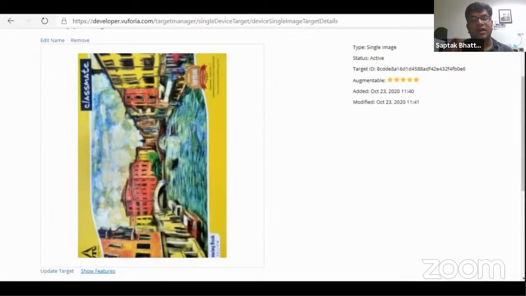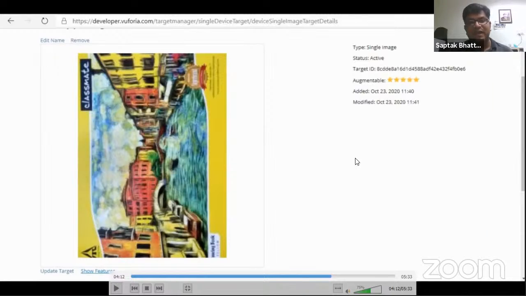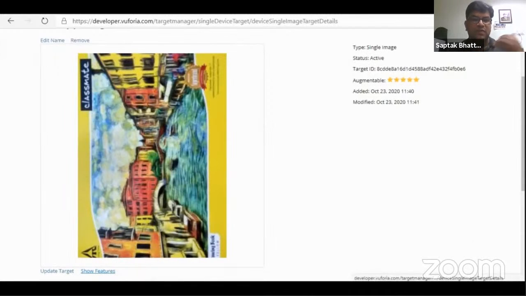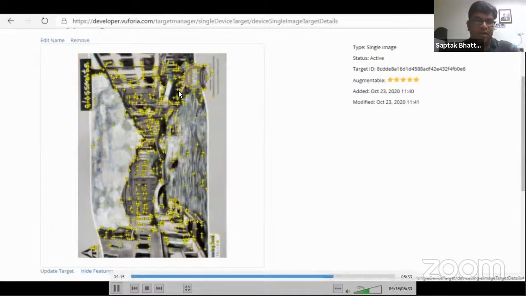Now, how does the Vuforia computer vision algorithm detect or understand this particular target image? By using the view marks. What are those view marks? Let me show you. So these are the view marks the computer vision algorithm is using.